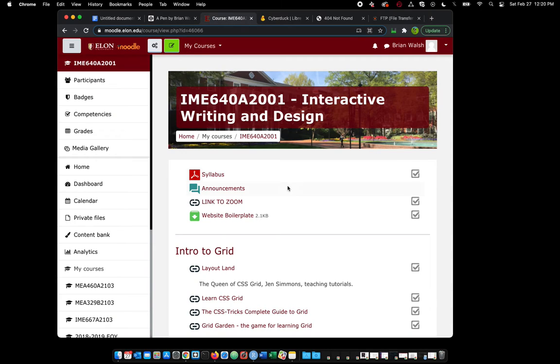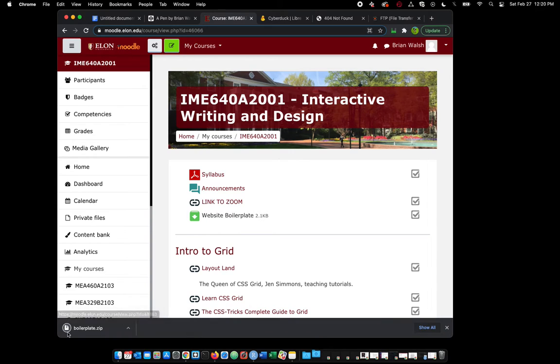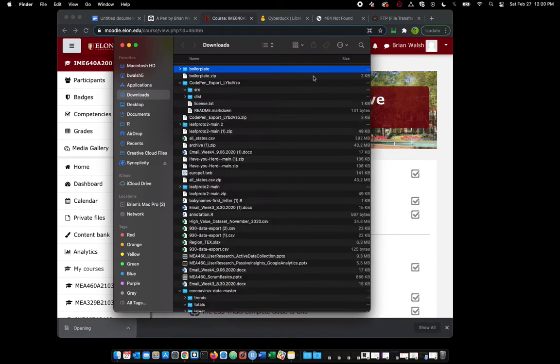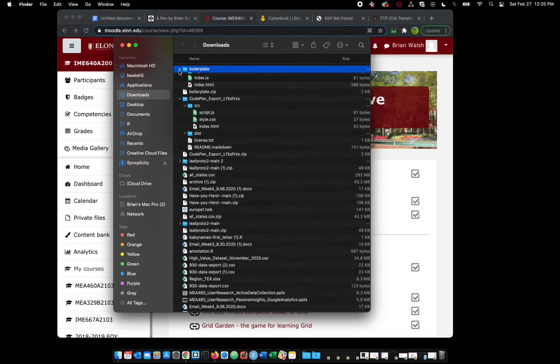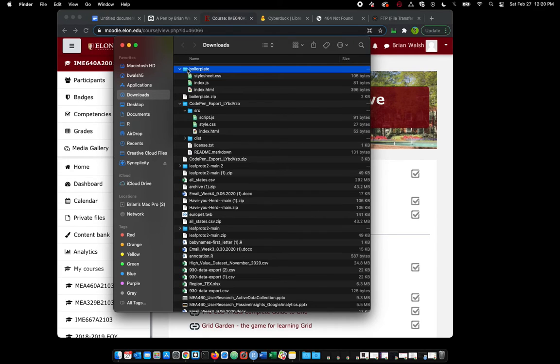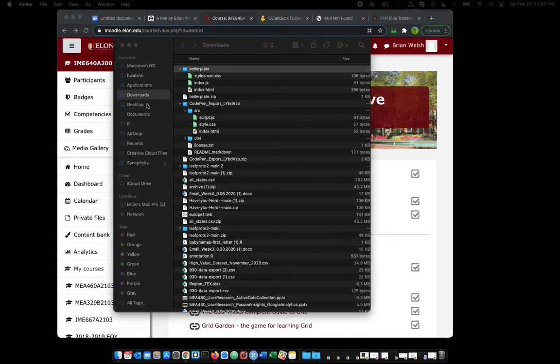And on our Moodle page, I have added a website boilerplate. So I'm going to click that and download it. It shows up as a zip file, which probably automatically opens up. And here is boilerplate. So what I would encourage everyone to do is take this boilerplate, get it out of your downloads folder, and put it someplace where you're going to use it a lot.